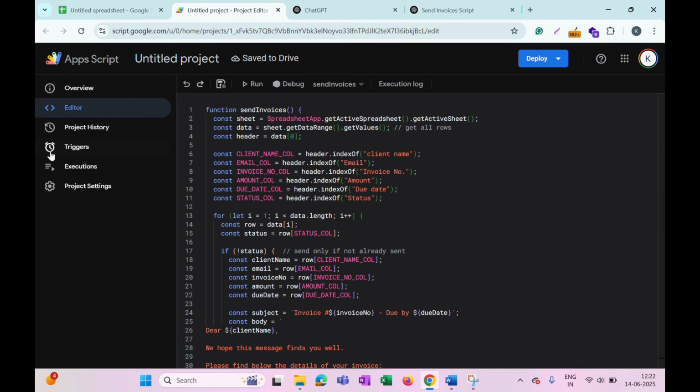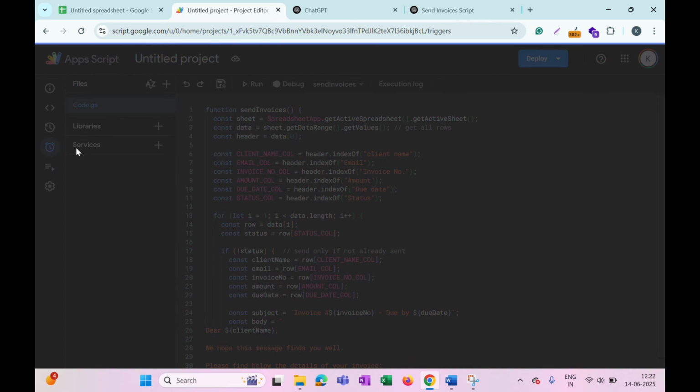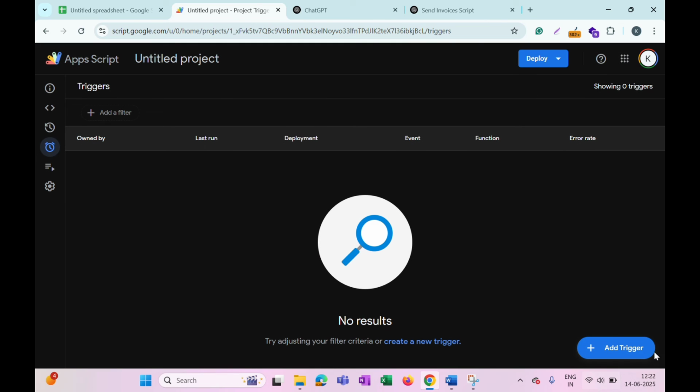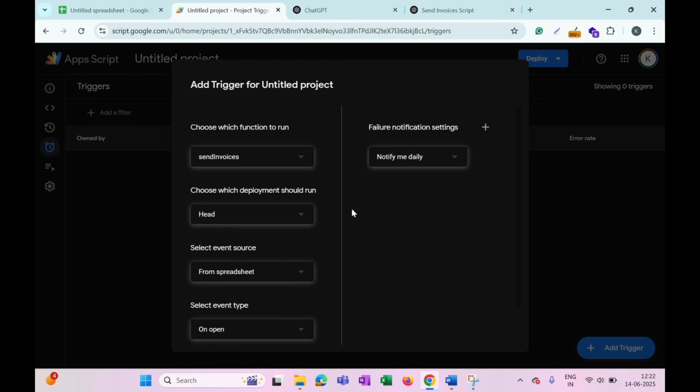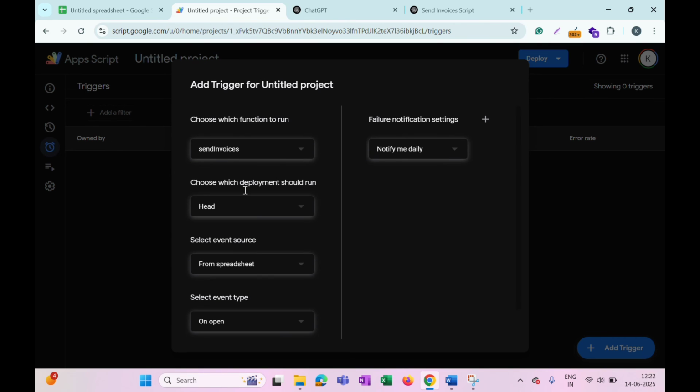Once you have saved it, the next thing you need to do is you will see a clock icon at the bottom left side, and that is Triggers. You need to click on Triggers. Here at the bottom right corner, you will see an option of Add Trigger. Click on that. And here under Choose which function to run, you need to choose sendInvoices.